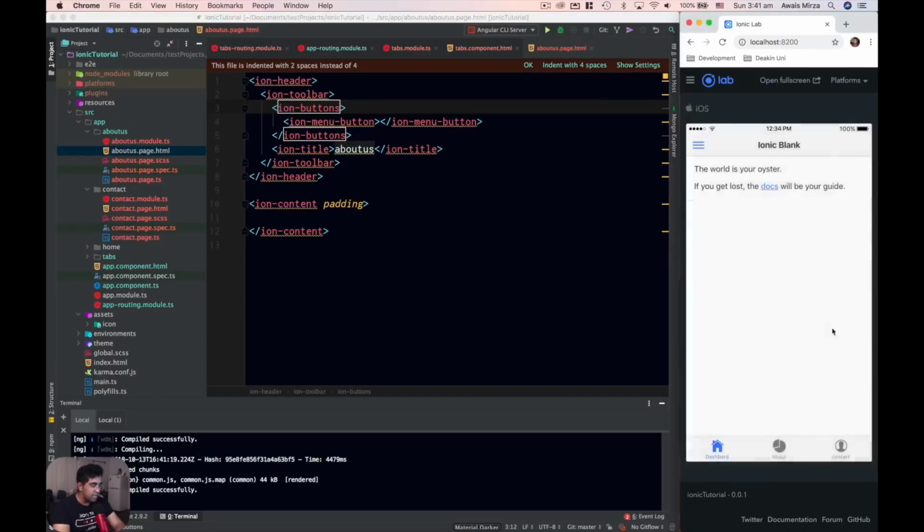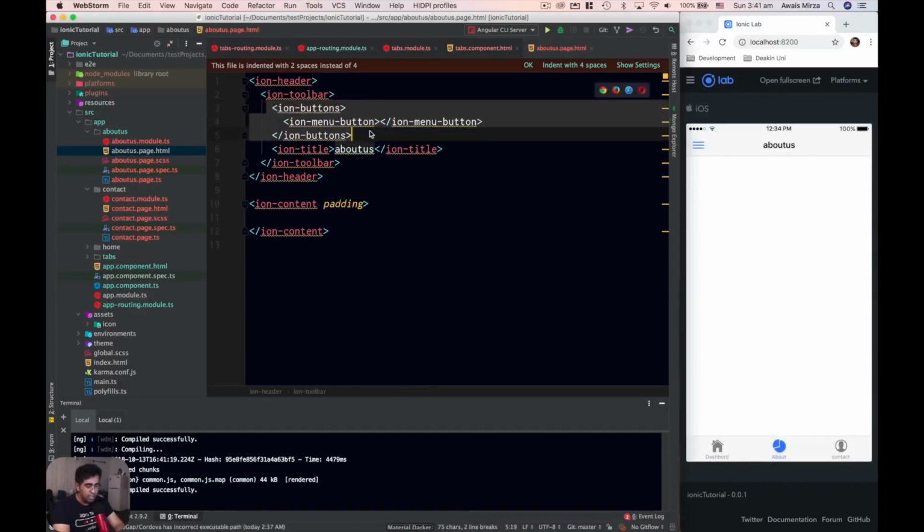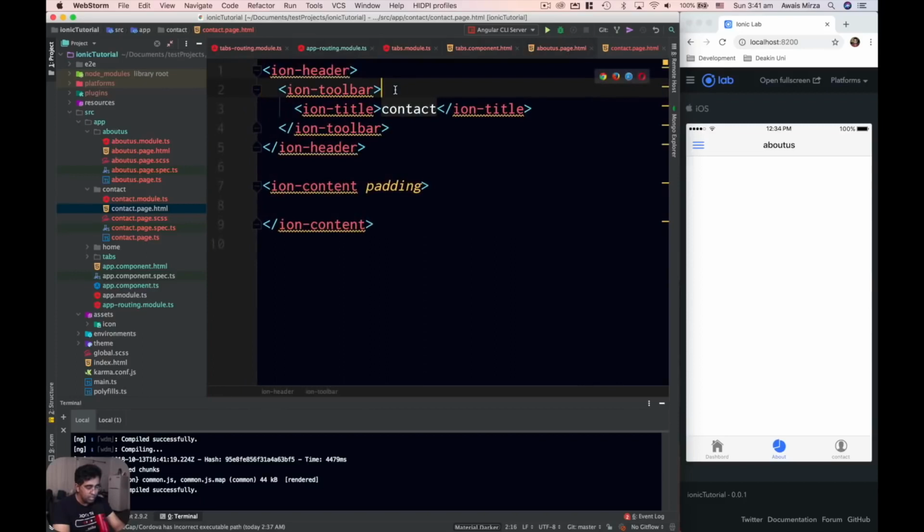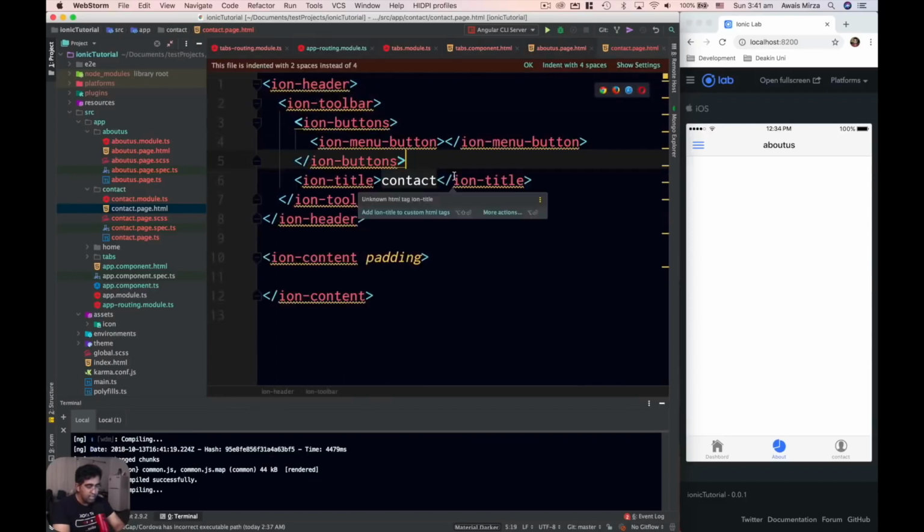So you have the sidebar there. We should be able to see the same sidebar here now. The same thing, we're going to copy this and we're going to go to contact page. And let's just do a paste here in the toolbar. Let's just save it.